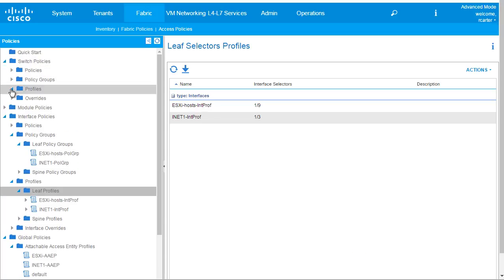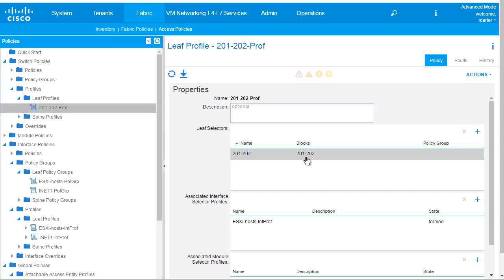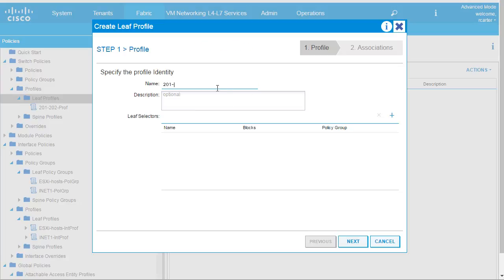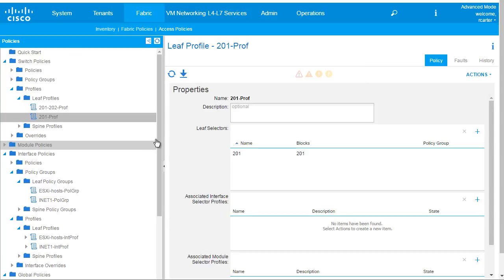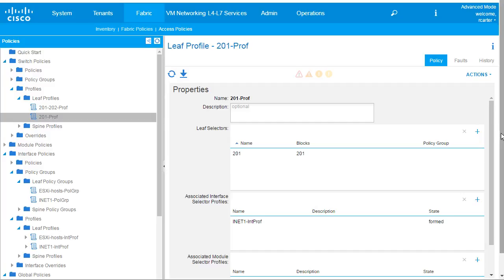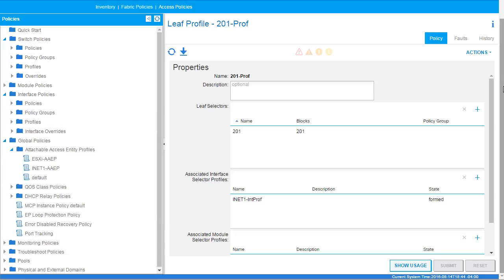And I got to apply it to a switch interface profile. And I already have a switch interface profile that is configured for leaf 1 and leaf 2. But because I'm only going to be applying the configuration to leaf 201, I need to create a separate leaf profile. So I'm going to call this 201 profile. I'm going to select leaf 201. And I'm going to go into leaf 201 and I'm going to apply the interface for iNet 1 that I just created. This will establish connectivity to that actual interface. All right. And we'll verify everything after.